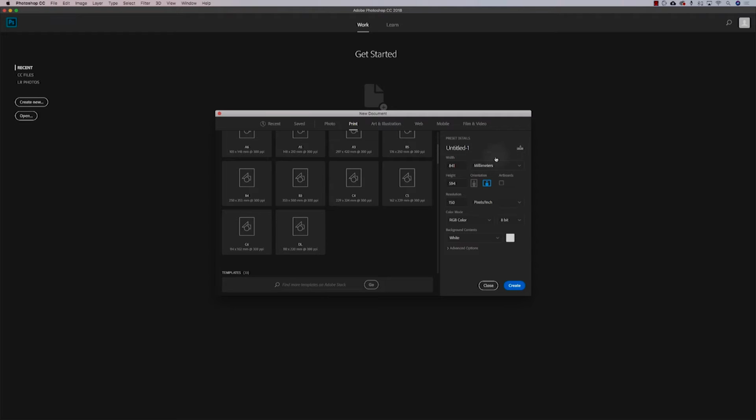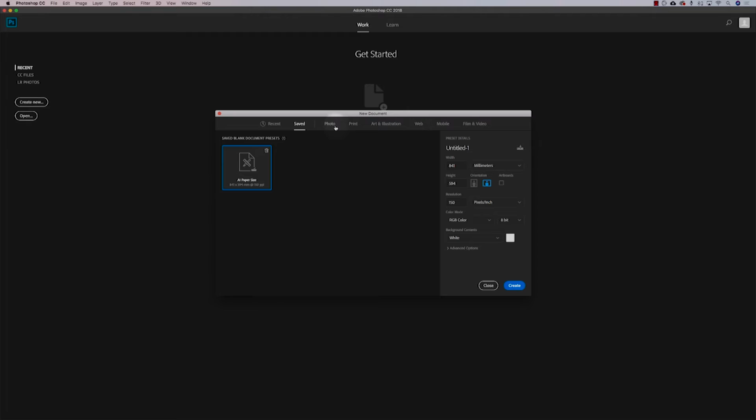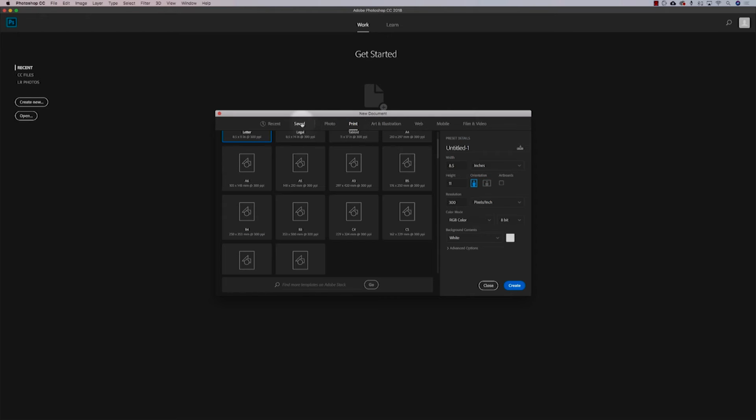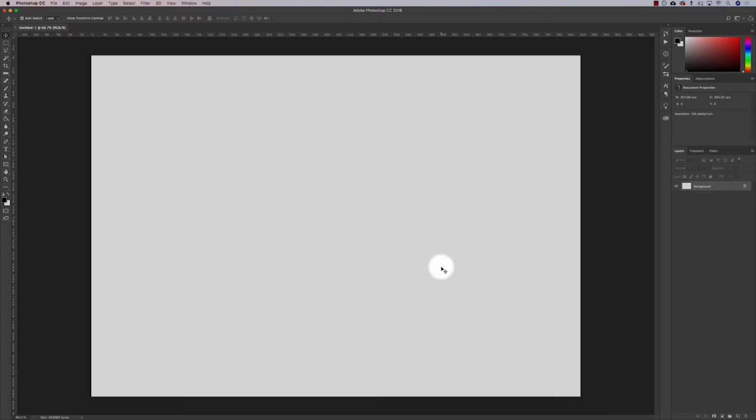Right, once that's done, because it wasn't saved as a preset earlier, we can click on this button up here and we can save it as a preset. So I'm going to create it as an A1 paper size, and I'm just going to hit save preset there. Now you'll notice here that instead of coming into print, if I come into save, I now have my A1 paper size there for future reference. So I can now click create, and there we have it, guys. My A1 piece of paper is opened up.